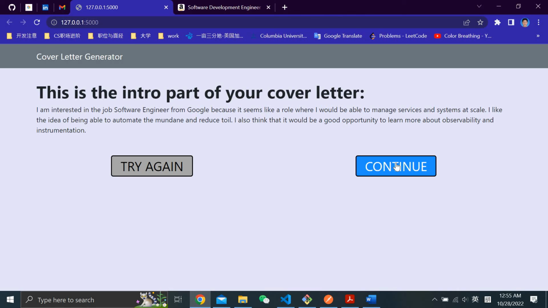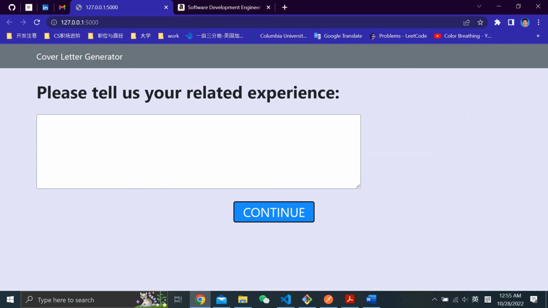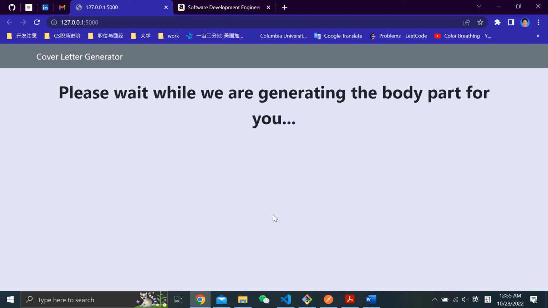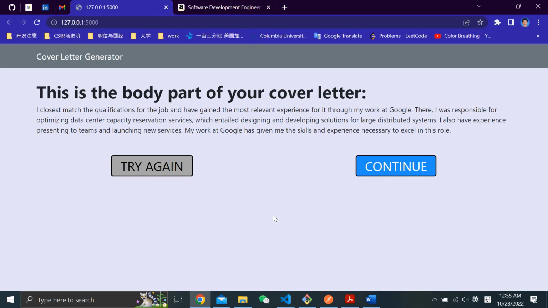I'm good with it, so I can press continue, and it will ask for my related experience. To save time, Jason just has a related experience ready. Jason's most recent position is also at Google, as an internship. And then it will generate a body part. And this is the body part.